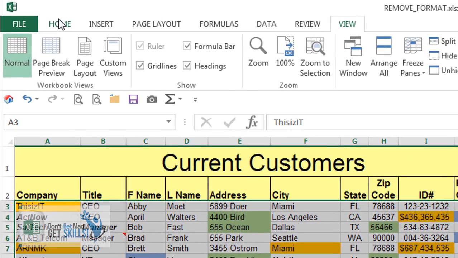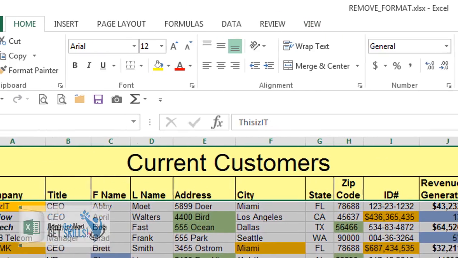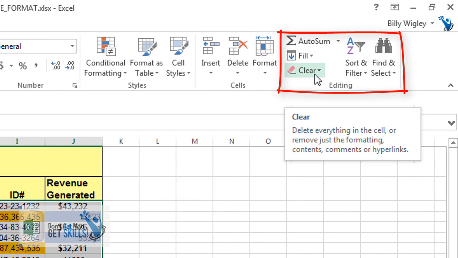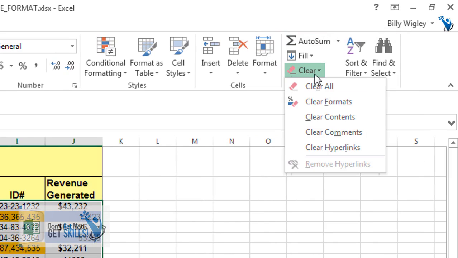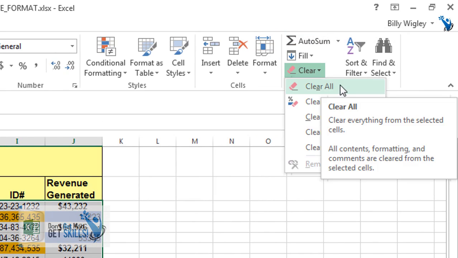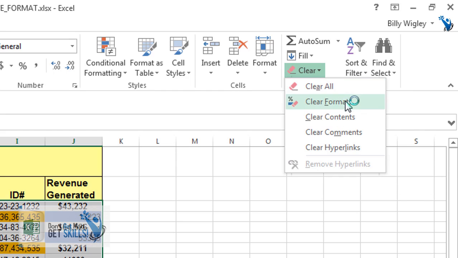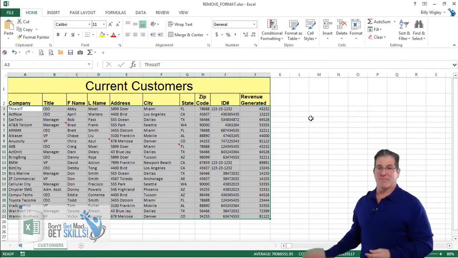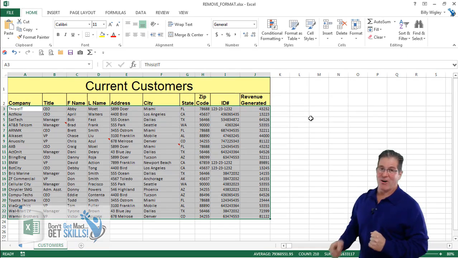So now we're going to go to our Home tab, and inside our Home tab all the way to the right is the Editing group. You'll notice right here is our Clear tool. So when you click on the Clear tool, you'll notice that you can clear all, and if we clear all, it's going to clear everything, even the contents of the cells, and that's not what we want to do. We just want to clear the formats and clear the comments. So let's first click on Clear Formats, click, and there you have it. All the formats are gone.